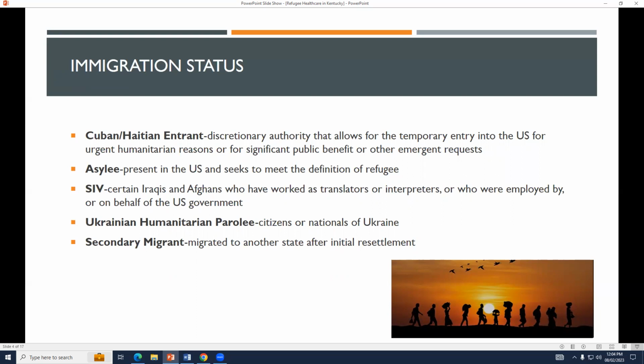funds many post-resettlement programs. A Cuban Haitian entrant is an individual from Cuba or Haiti that has arrived in the U.S. and they're given special status due to politics in their own countries and granted by the Cuban Adjustment Act. Louisville serves as a hub for Cuban refugees. We're a very large resettlement site for Cuban refugees. Most states do not have a program like this. I believe Florida has a large program and Nevada as well.